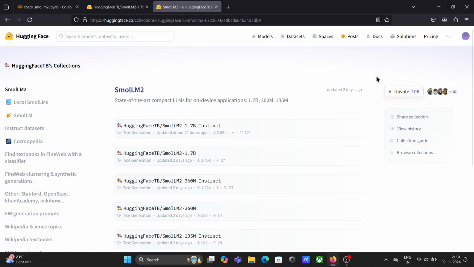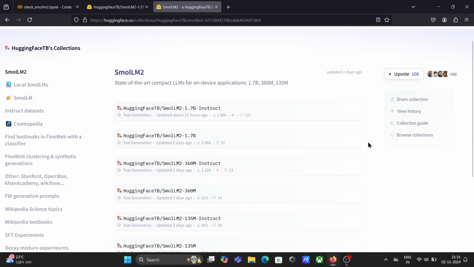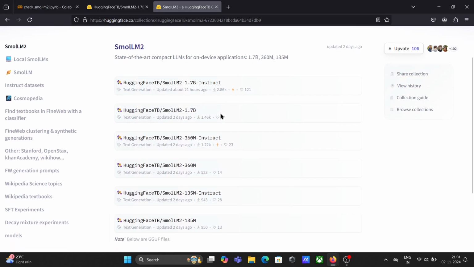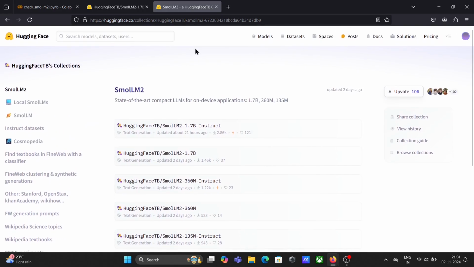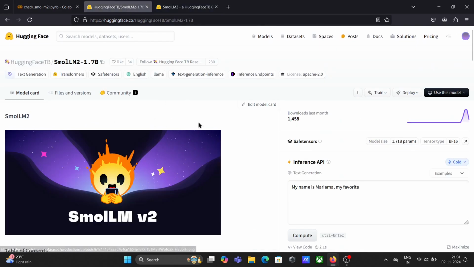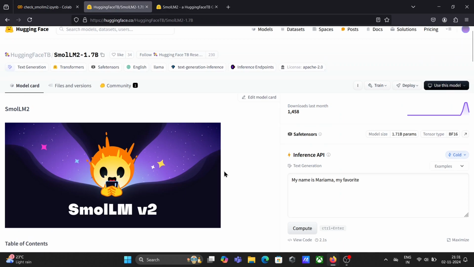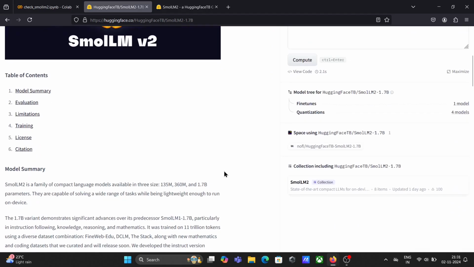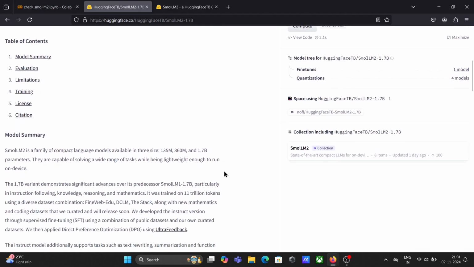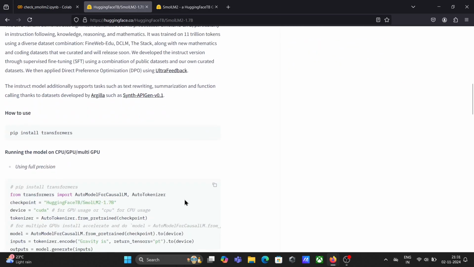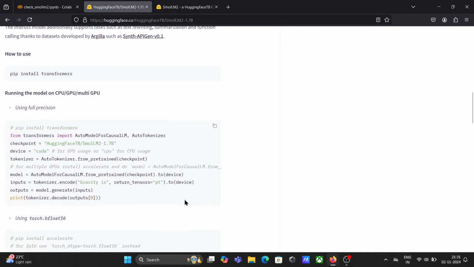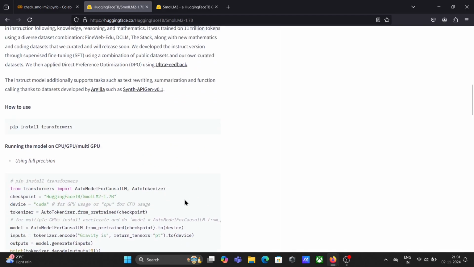Today we are going to see about the latest model released by HuggingFace, SmolLM2. This is the HuggingFace models collection page, and we can see that not only they have released a 1.7 billion parameter model, but also lesser than that. This is the model page, and it has all the detailed information about the model and spaces using this model. You can go to the HuggingFace space to try out this model for free.